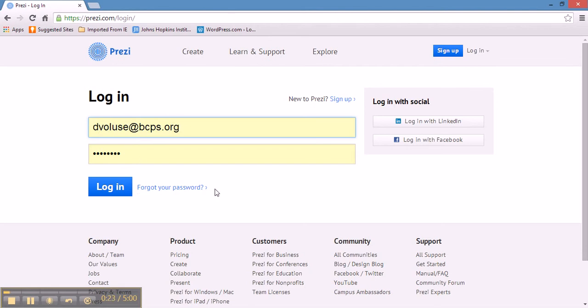And one great thing about most websites, which Prezi has, is a forgot password link. So if you forgot your password, you can just click on that. So I've had this all filled in. I'm going to click on login.